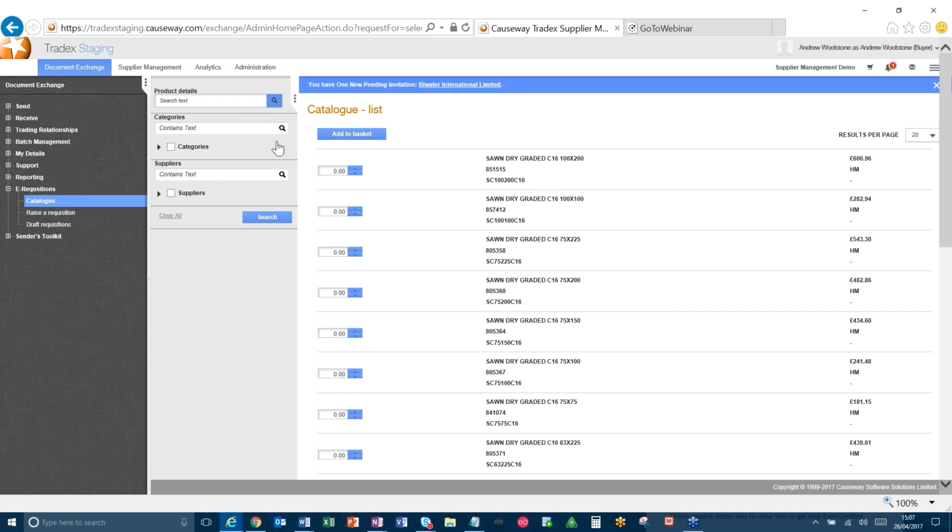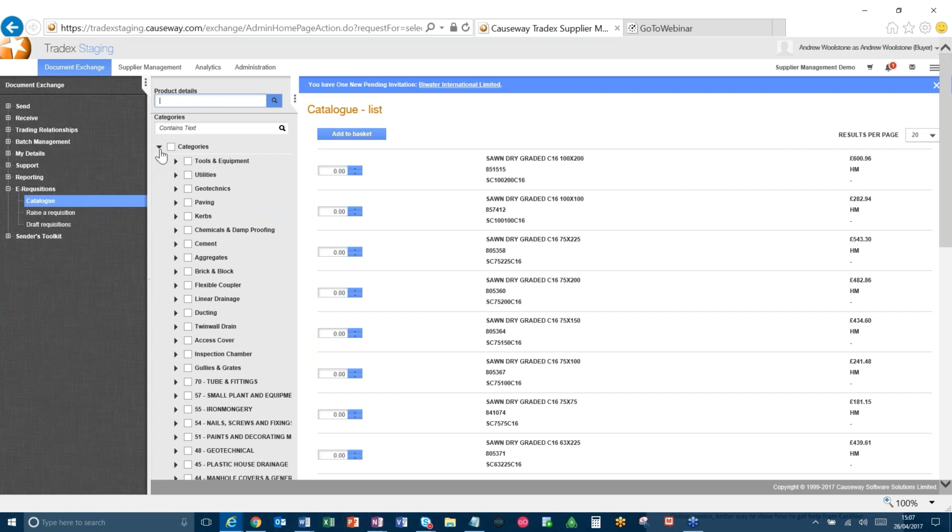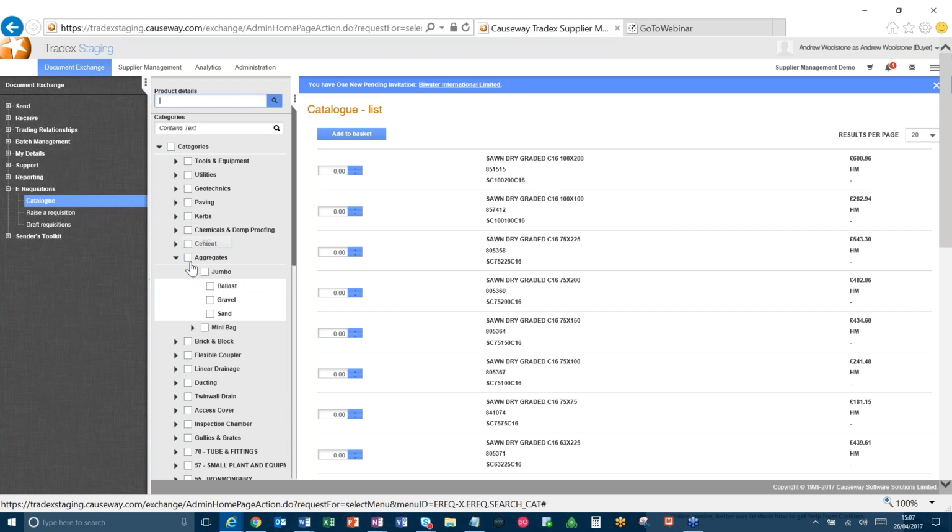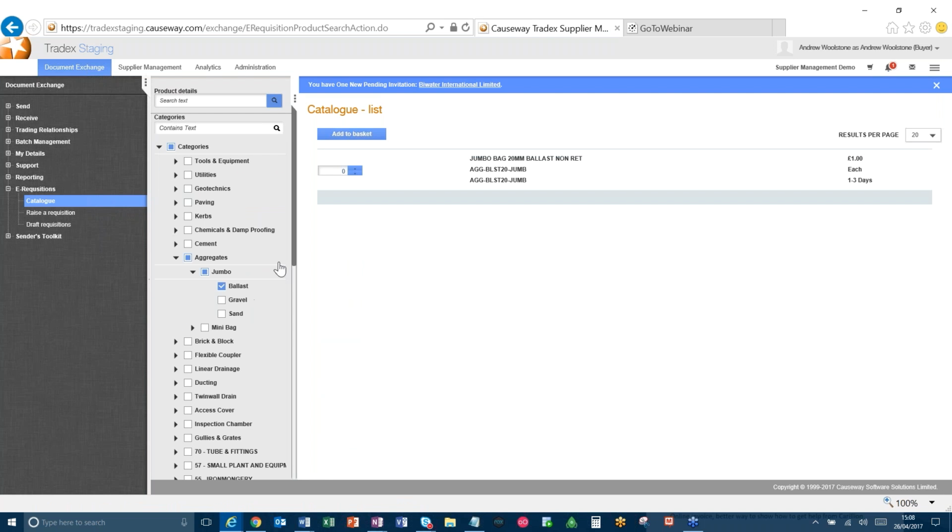So on the left-hand side, in this middle grey panel, we have the ability to search the catalog. We might want to search it by some free text, or down by categories. When you're loading your products in, you can group those into 3 levels of hierarchy. So for example, aggregates into ballast, gravel, sand, etc. Whatever makes sense to you and to your customers. That can then be used to filter out particular sets of products, so we can just filter out and see what we would like.